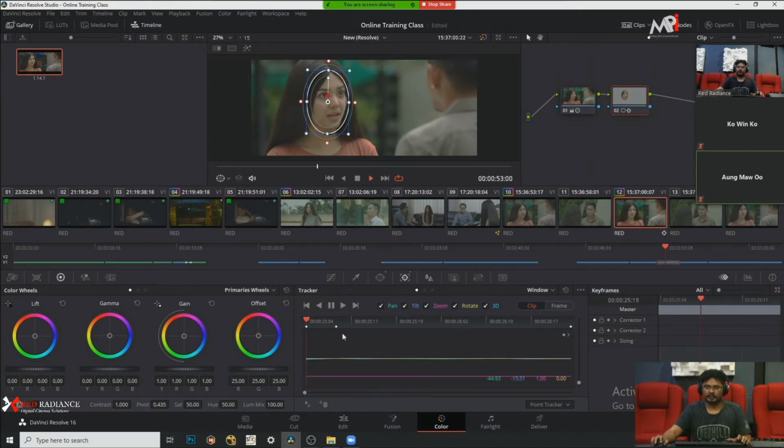This is the point tracker. You can see we don't have a 3D tracker, just one 2D track. So you'll have only that particular movement, X and Y only, it will track.